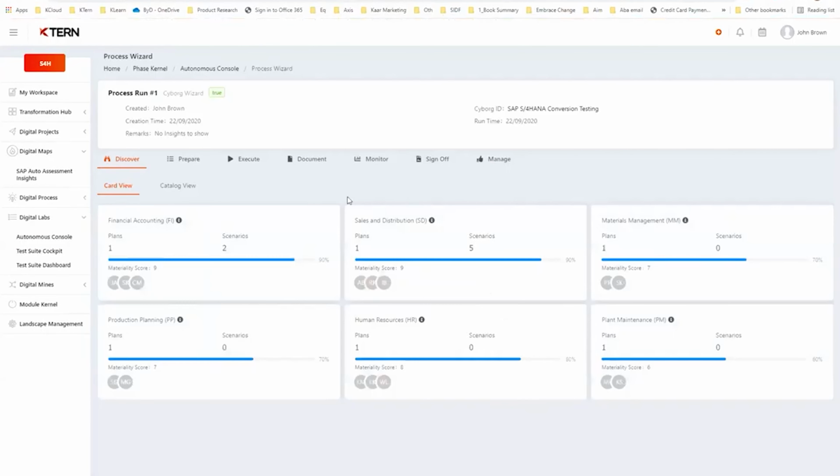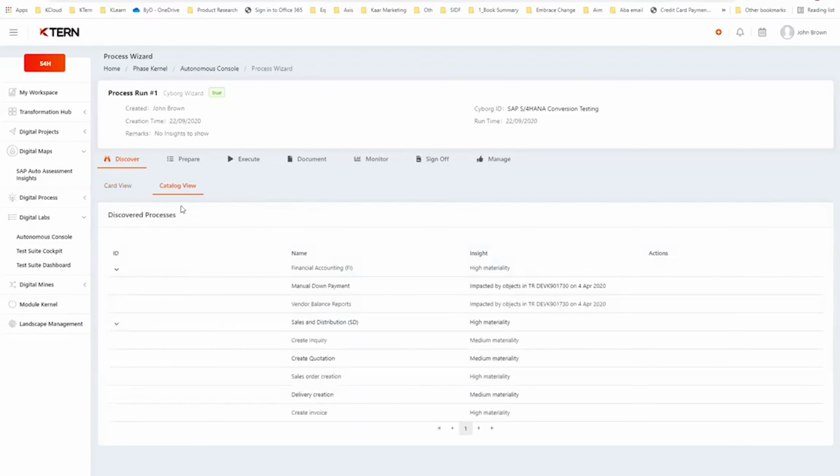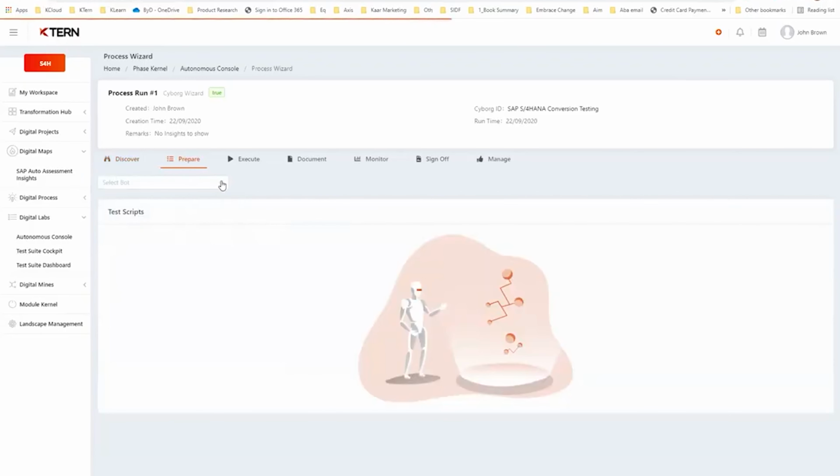So it takes me to a process wizard. Now, if you're going for a new implementation, there is a way we could do that as well. But this I would have taken from an existing landscape, where the platform KTern itself comes up with a list of different processes across the different departments: finance, sales and distribution, materials management, PP, and then you have a catalog view itself in terms of how you want to drive it. And then you go to the prepare.